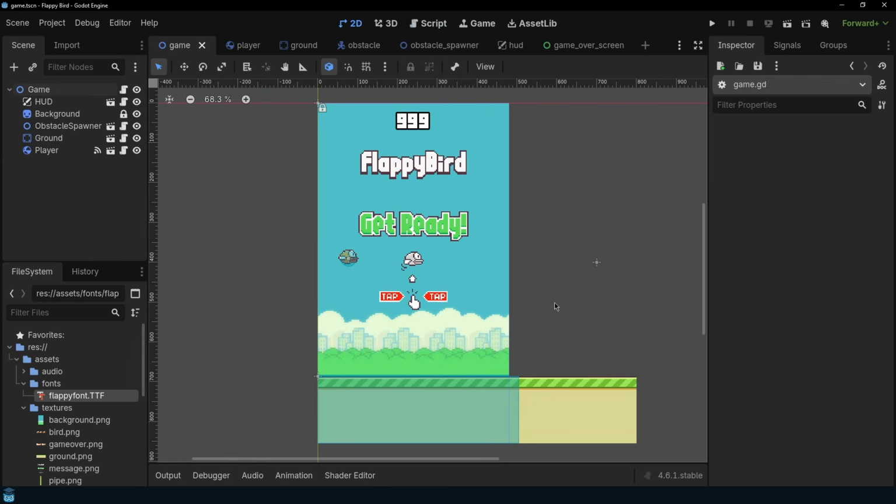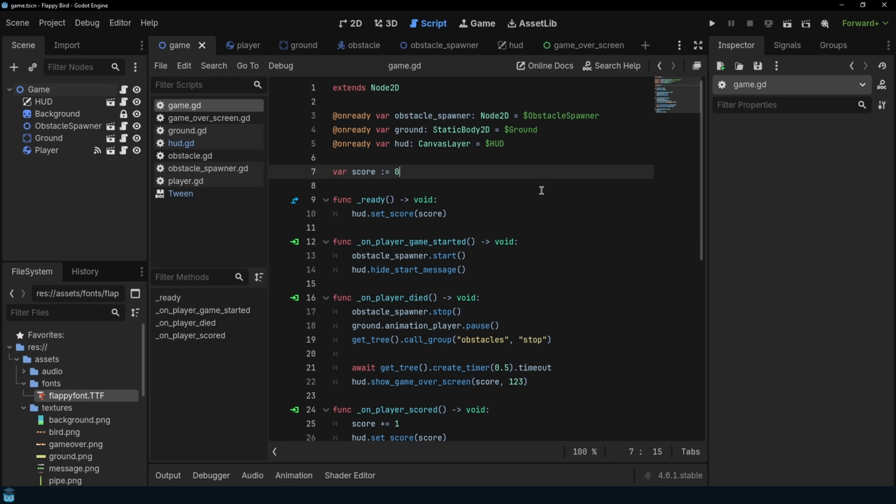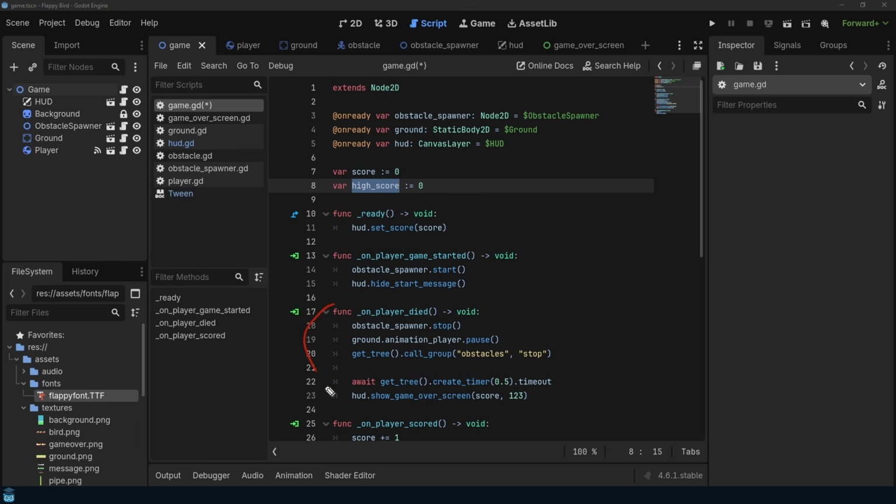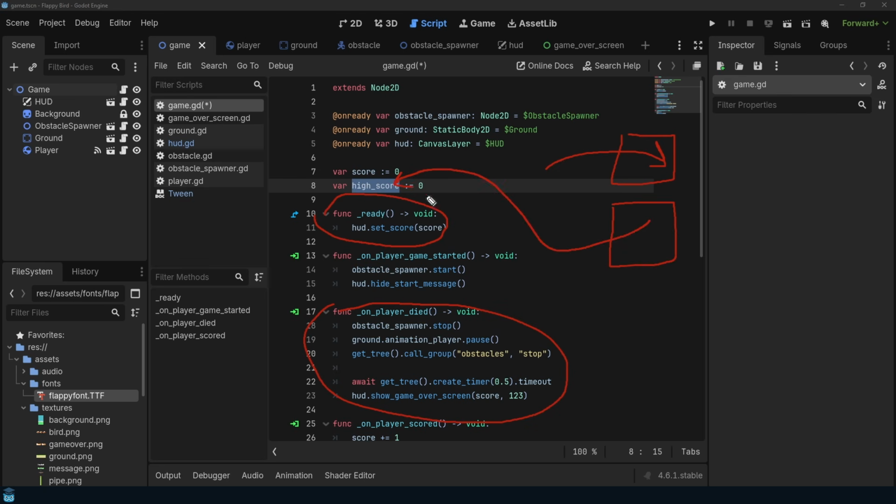Let's go ahead and implement the high score system, which is going to be done inside of the game script. Right here we have the score variable. Now we're going to create the high score variable. And we're going to set this to be 0 as well. This variable is going to be saved and read from the file system. When we die, if there's a new high score, we're going to save that into a save file inside of our system. And then at the start of the game, we're going to read from that file the previous high score, and we're going to save it into this variable.